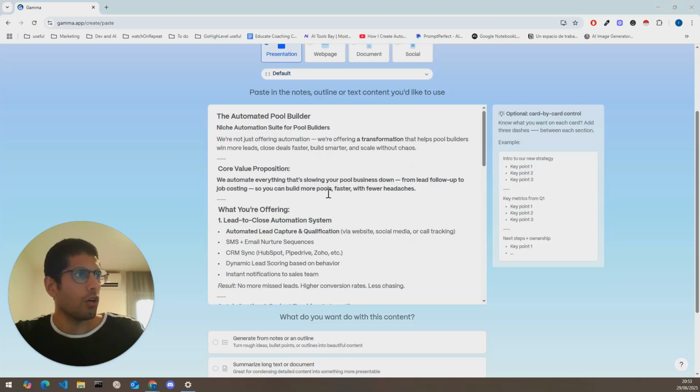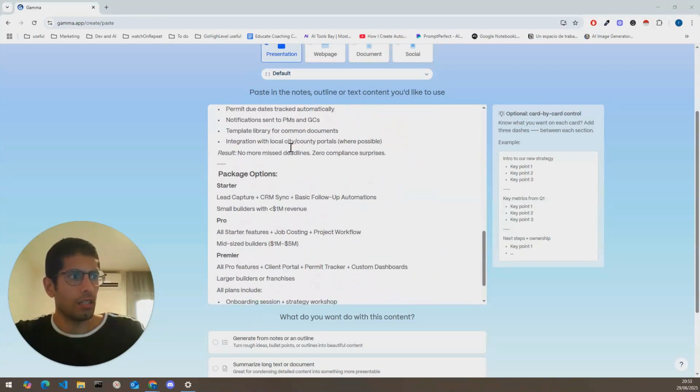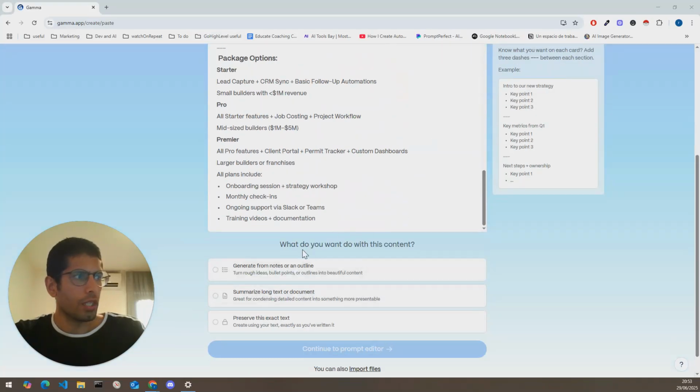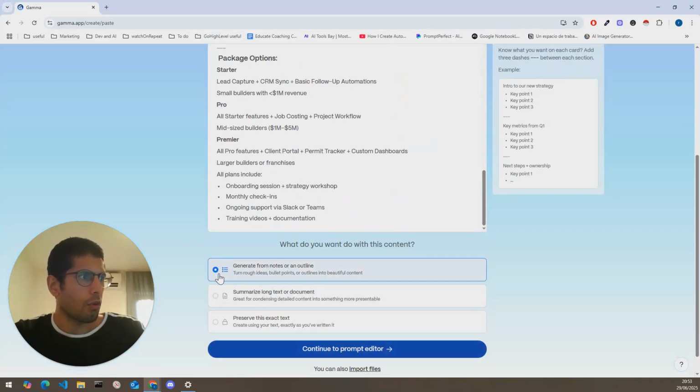So essentially, this is what I've got: the automated pool builder, niche automation suite for pool builders. And this is essentially the stuff that I want to include, right? So here, what do I want to do with this content? I want to generate from notes or an outline. And then I'm just going to continue to the prompt editor.